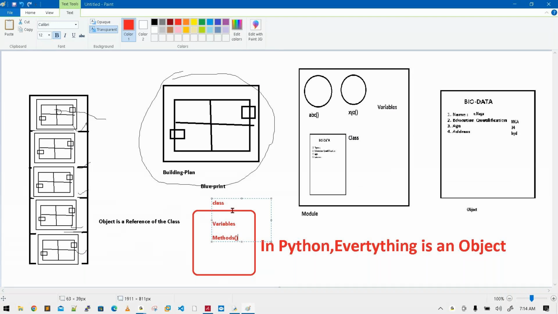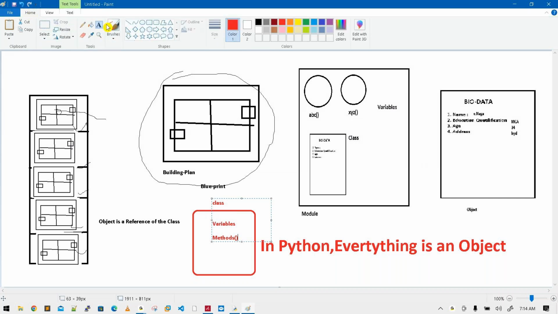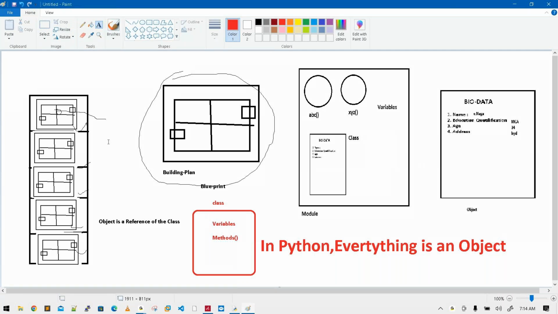If I call anything an object, the object should be associated with one class. Anything I call an object, blindly you have to raise a question in your mind: the object belongs to which class? For example, this building object is developed based on this plan. This is a class. The building plan is a class.